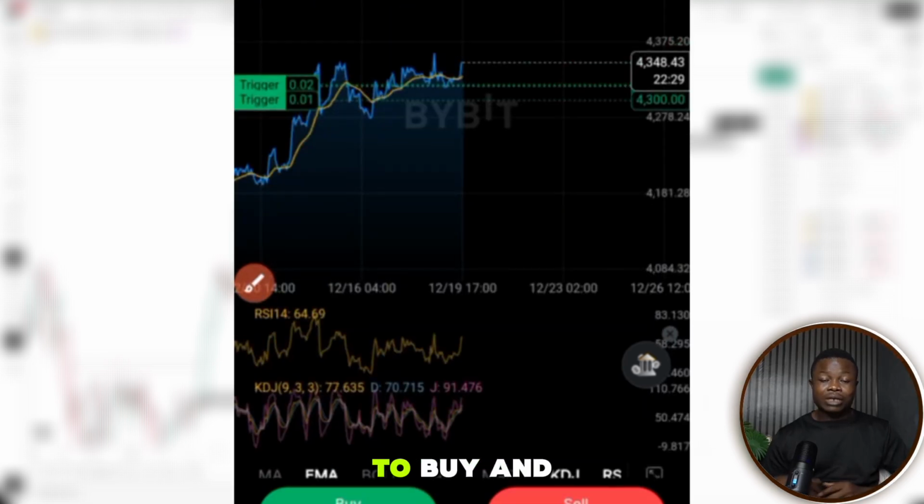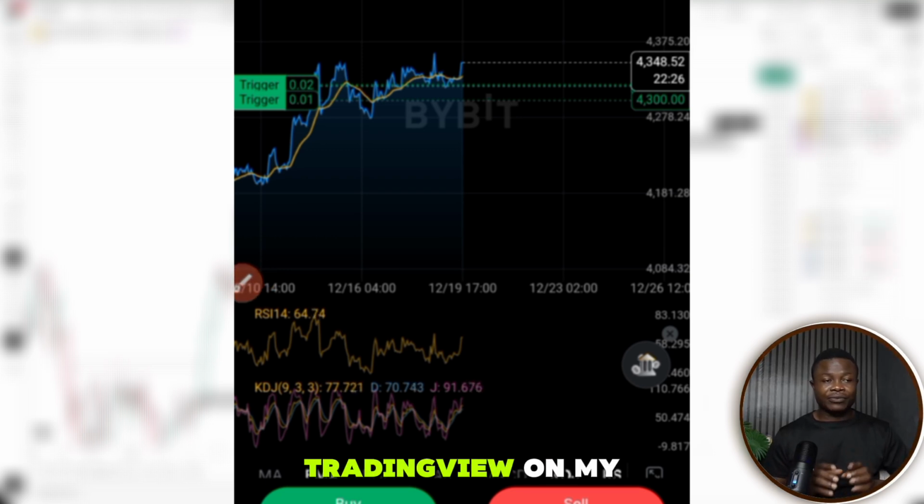Now, how do you know when to buy and when to sell? Personally, I use TradingView on my laptop. So I do all of these things using my laptop. I go ahead and chart on my laptop and then look at the levels on a higher time frame. Then I come back here to start taking trades.